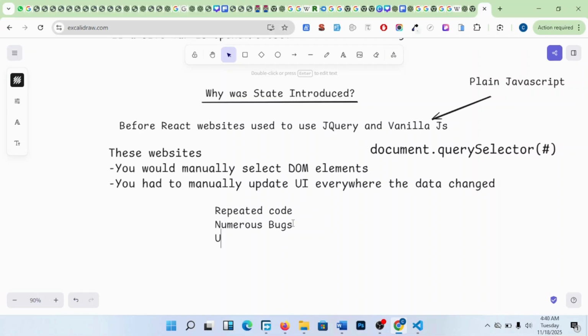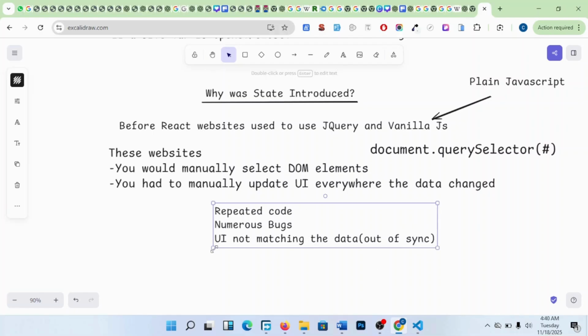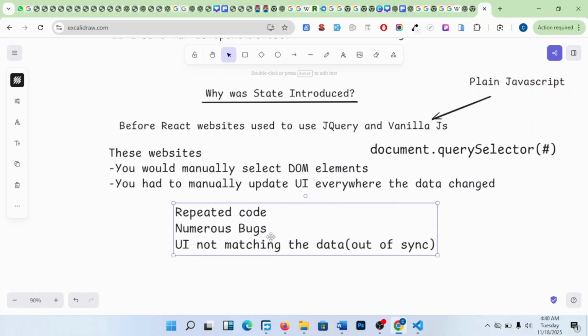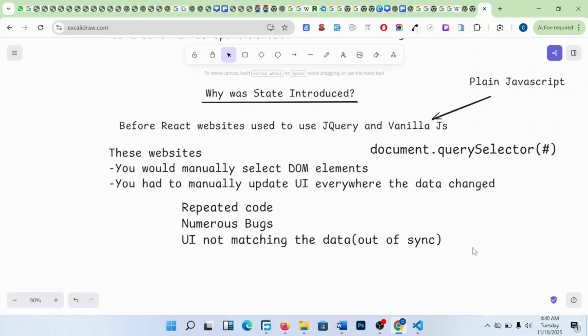Another problem was the UI not matching the data. This was also another big challenge. I can even put it here as out of sync. You have a lot of cluttered code and it's not matching your data. Things are loading slowly, things are not working very well.